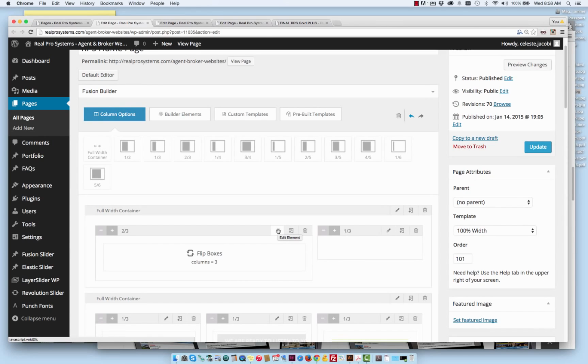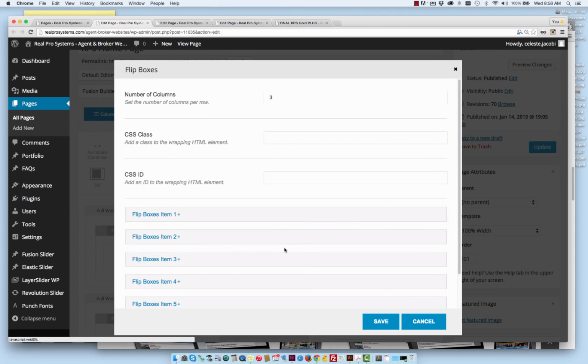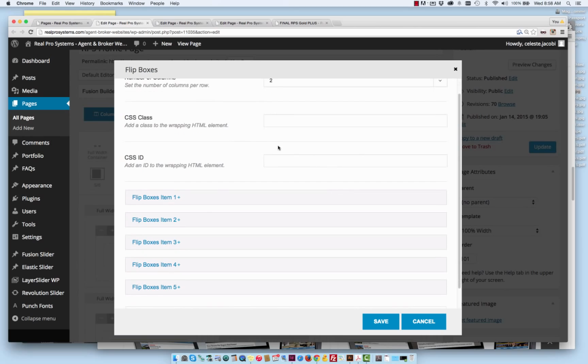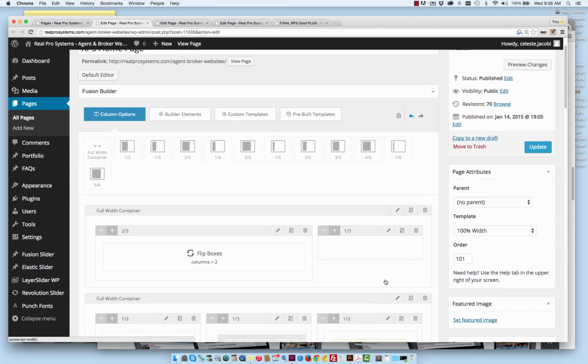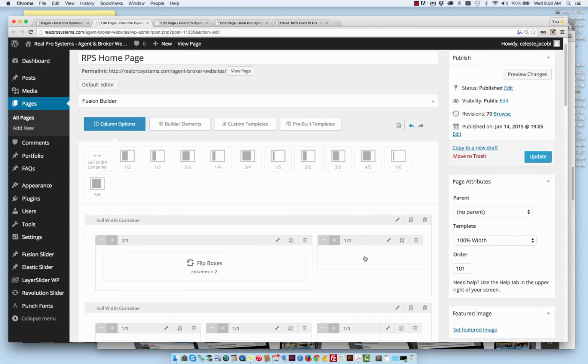So if you click on this, you're going to be editing the 2/3 box. So we want to actually click on this one. Now we're editing the flip box. So clicking on that. Number of columns, I'm setting this to 2. And in here you can see that you have multiple options for boxes. So I'm going to save that. And then in here I want to add my form.